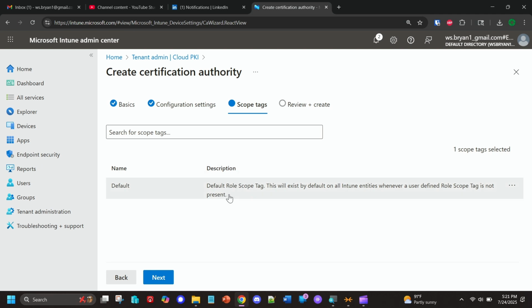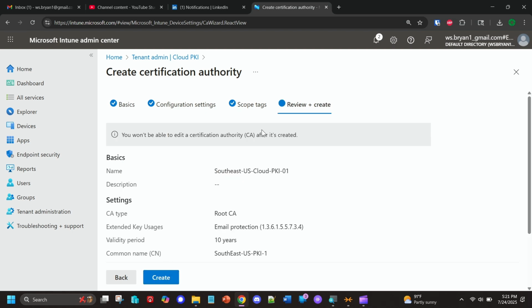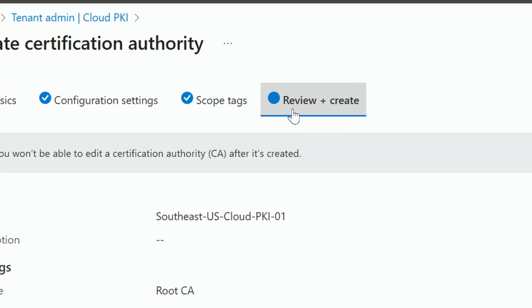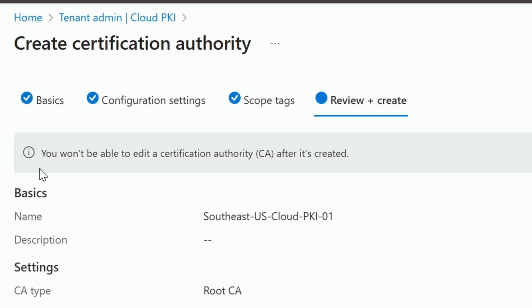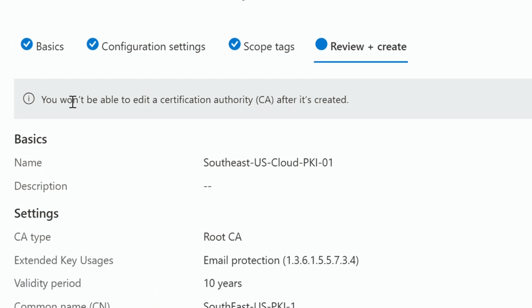If you want to delegate administrative access to this certificate authority, you could use your scope tags. I'm going to just leave the default here. Choose next, and now we have the review and create. This is one of those interfaces where I always tell you to pay attention to the review and create page, because you want to make sure that your settings are correct. In this one, you will not be able to change these, so make sure they are correct.